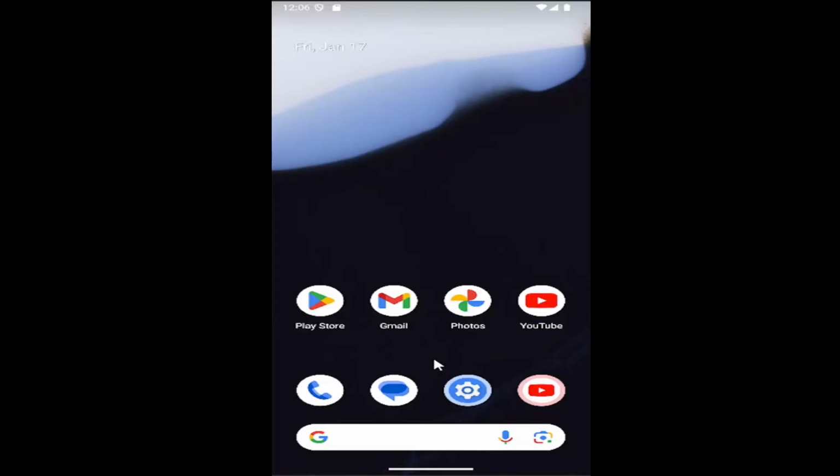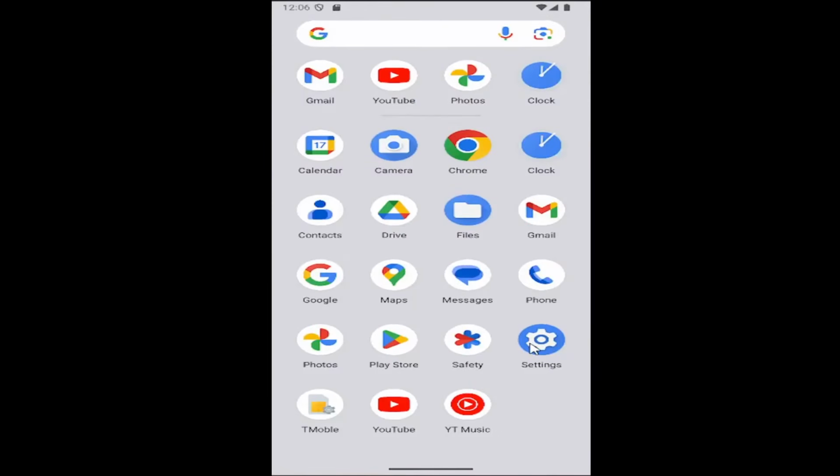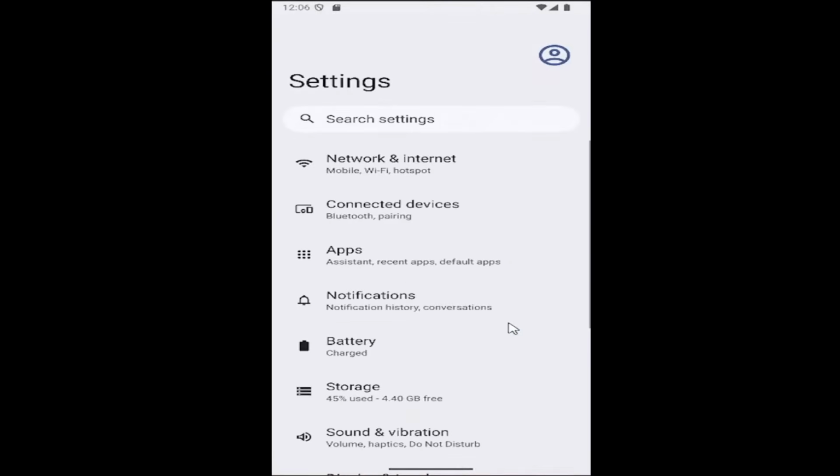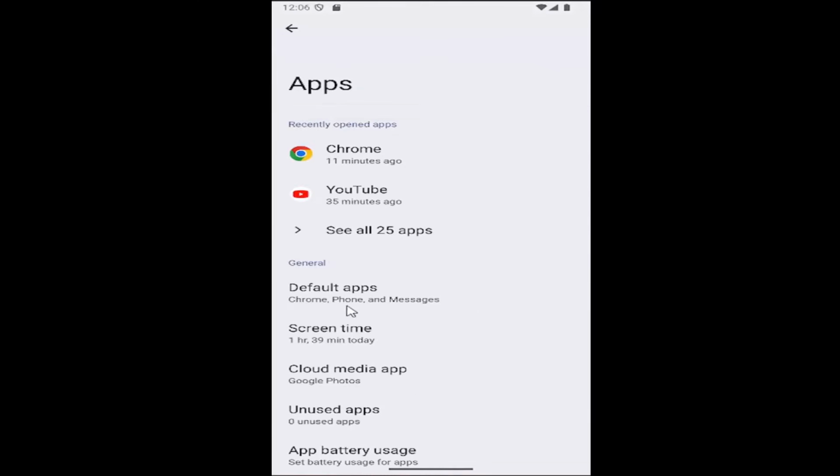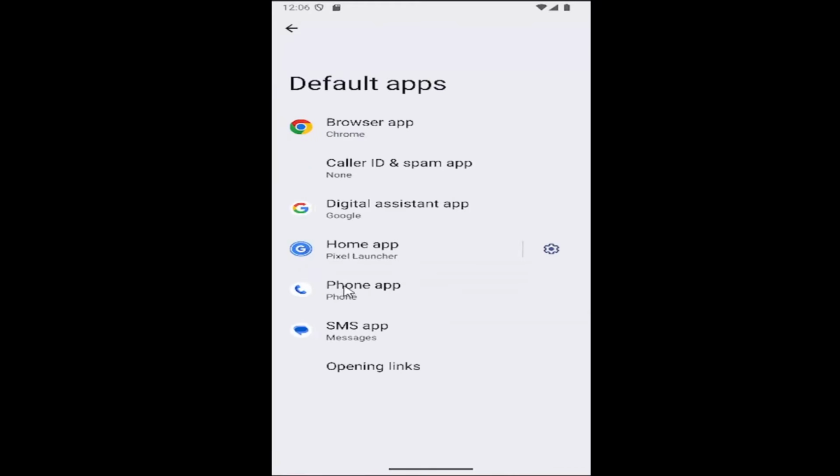So all you have to do on the home screen is just swipe up and then select the settings button. Select the apps button on this page. And then you want to go under general and select default apps. And now select the opening links item at the bottom of this list.